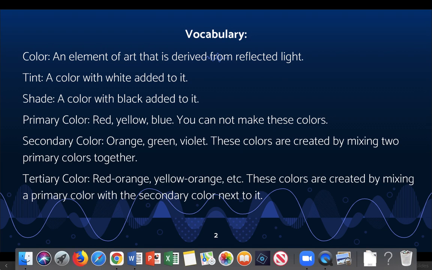Secondary colors are orange, green, and violet. So these colors are created by mixing two primaries together. So if you mix red and yellow, it makes orange. Yellow and blue makes green. Blue and red makes violet, or purple. In this slideshow, I call it violet, but either word is interchangeable.